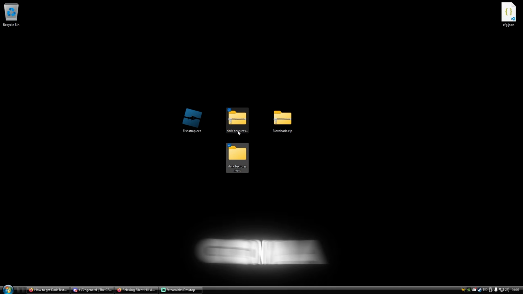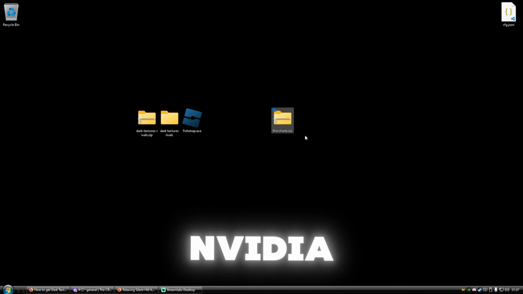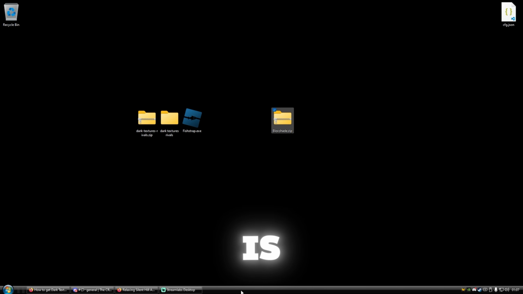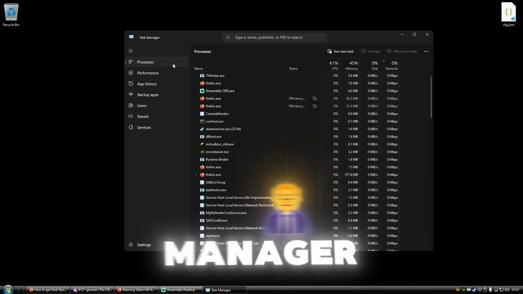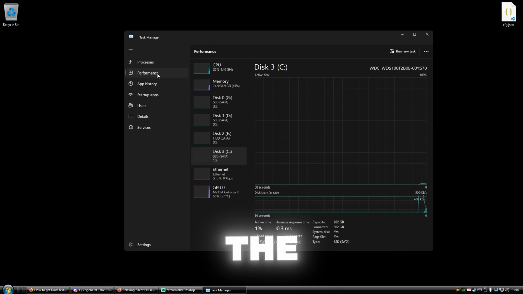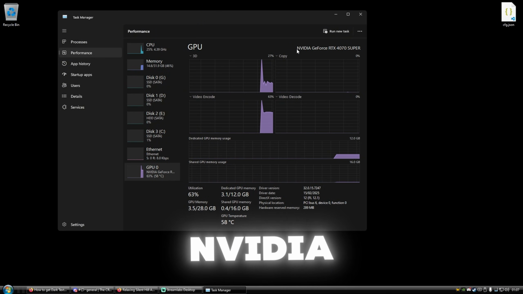So now the last thing we're going to want to do is install some shaders. The shaders are only going to work if you have an NVIDIA graphics card. The way you can check this is by right clicking your taskbar at the bottom and then clicking on Task Manager. With this open, just click on Performance on the left. Down here where it says GPU, just click on this. As long as this says NVIDIA, this will work.